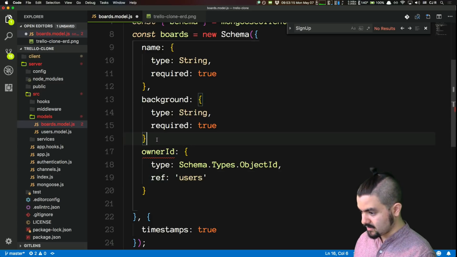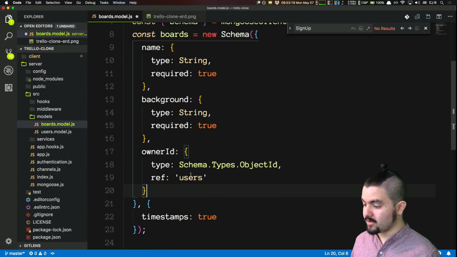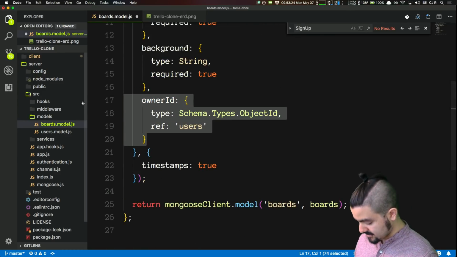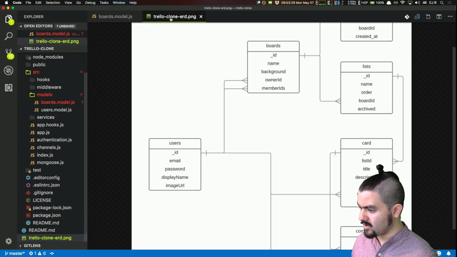So every board will have an owner ID that is the person that created the board. And then we also need, I think I called it members. What did I call it? Member IDs, yeah.